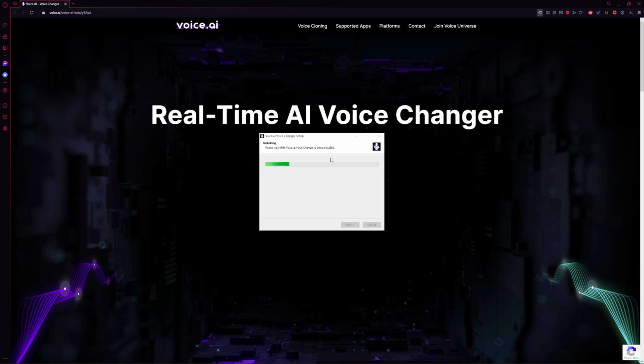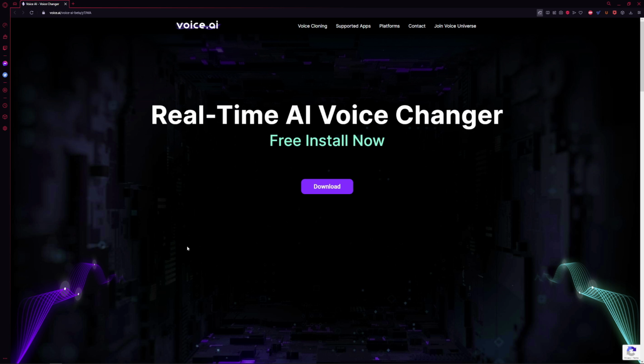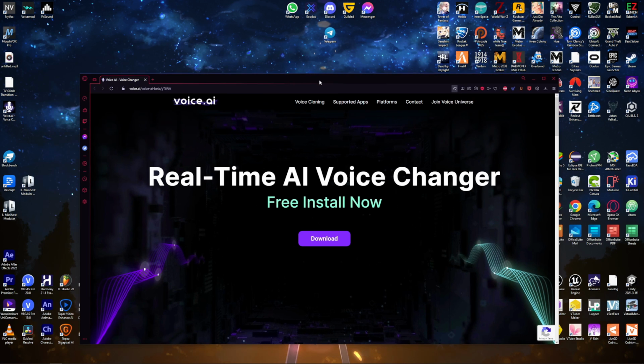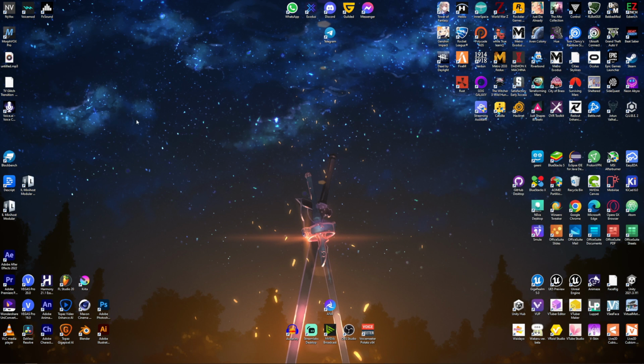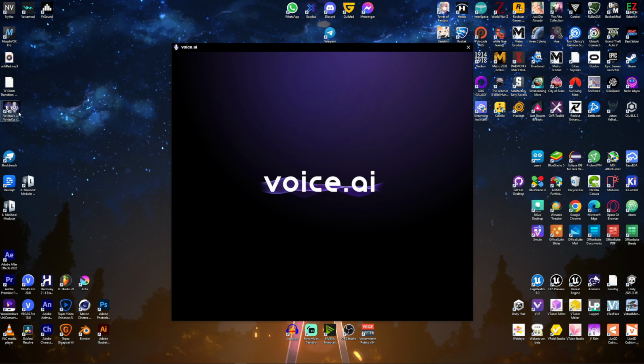Once it's finished installing, it's going to ask you if you want to reboot. I'll say I want to manually reboot later, but you should reboot. And I click finish. Now, once we reboot our computer, we're going to click Voice.AI voice changer. It's going to be an icon on our desktop, and it's going to load up the application here.